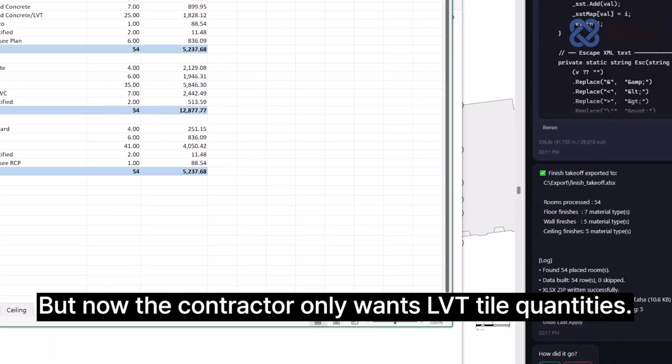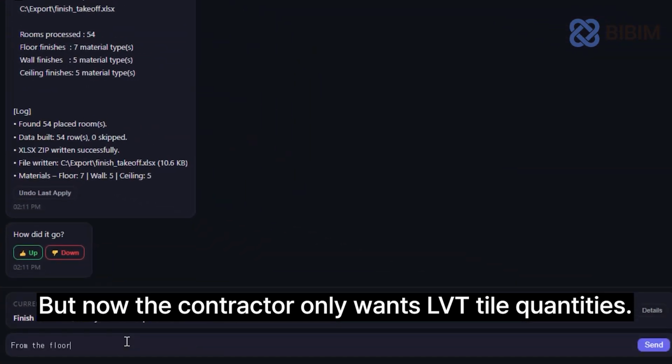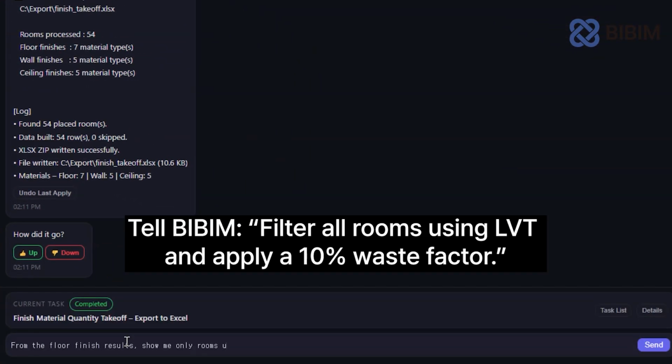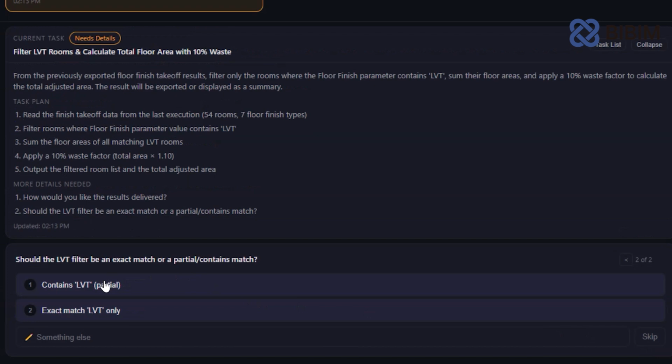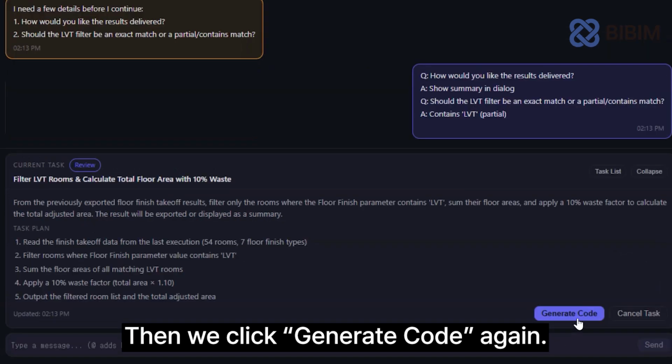But now, the contractor only wants LVT tile quantities. No problem. Tell BIBIM, filter all rooms using LVT and apply a 10% waste factor. BIBIM asks one more detailed question. Then, we click Generate Code again.